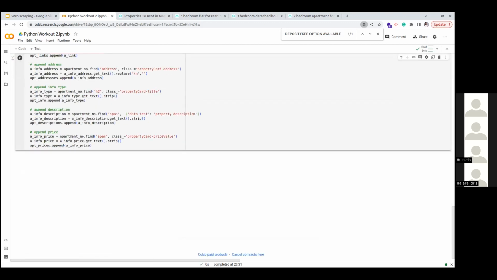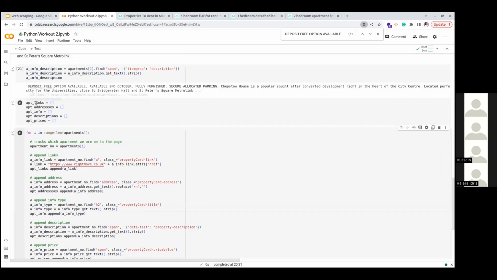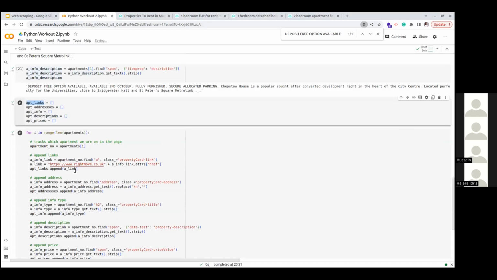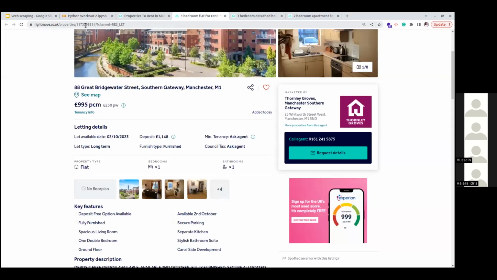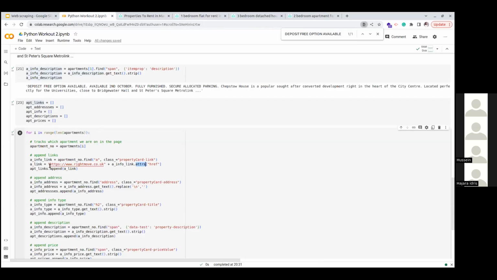So by the time I do that, let's check. The apt links is here. You can study that. But what I've done is to get the individual link. I've done this by finding the A tag that has the class property card, blah, blah, blah. And I'm attaching the attributes, because that attribute is what contained the property slash, and then I'm appending it to the website. I hope that makes sense. But if you study it, I'm sure you're going to get what I've done there.